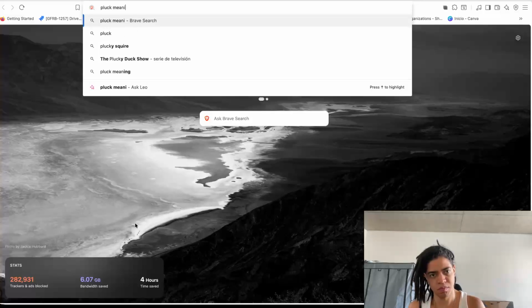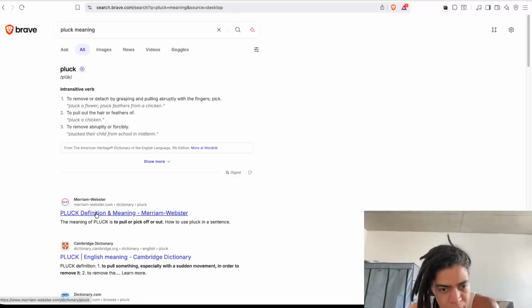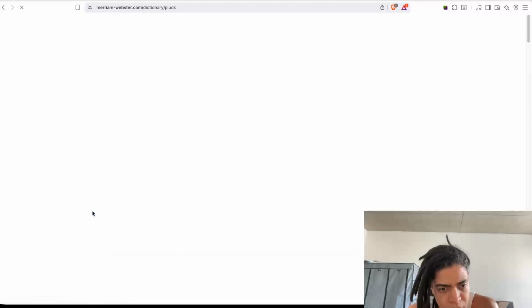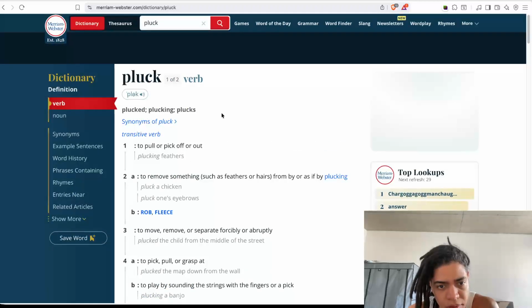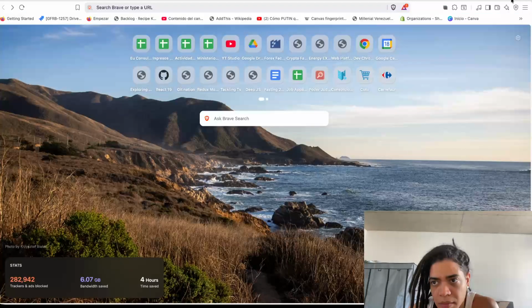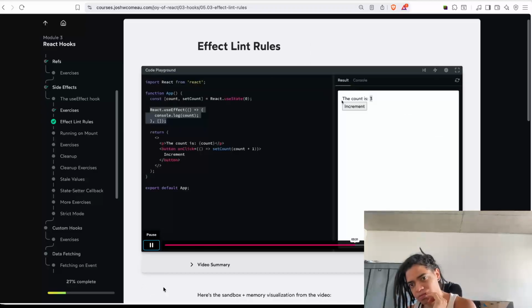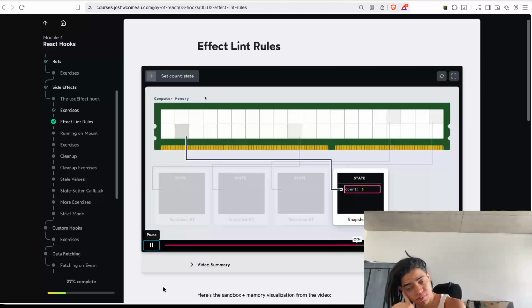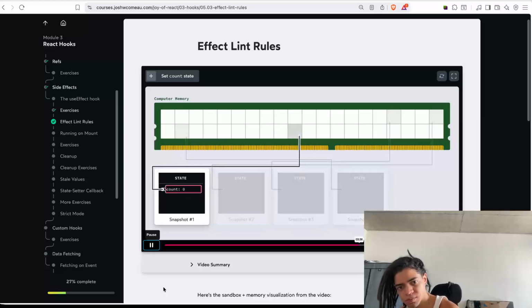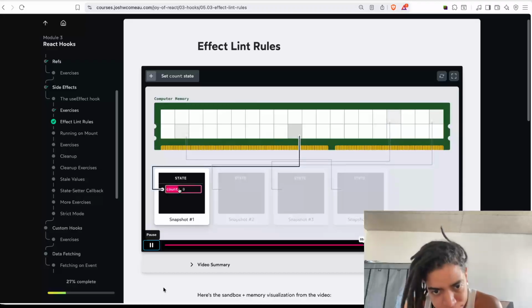To explain this another way, if we look again at my memory visualization, now we see that we have a count state variable that is initialized at 0, and that's the value used in the first snapshot. Suppose we click the increment button a few times. Every time we do this, we generate a new snapshot, which has a new count variable, which points at a different value. Now we're using the most recent snapshot to generate the UI, which is why I see the number 3 in the UI, but the effect has only run after the very first snapshot, which means the effect only has access to this count variable.